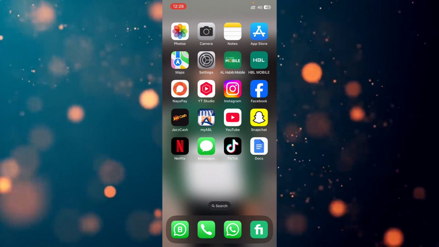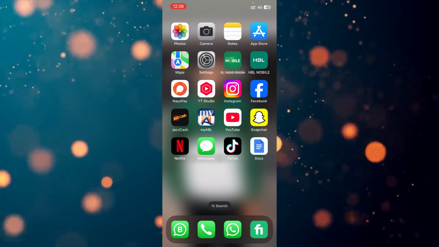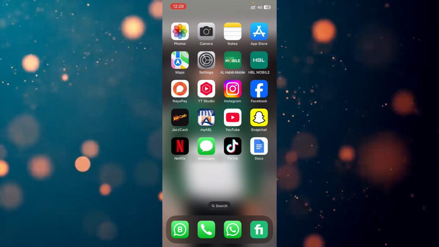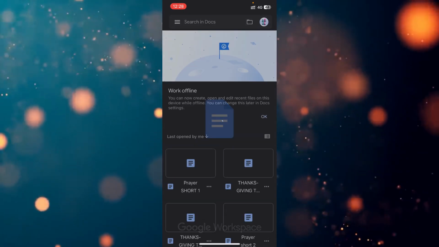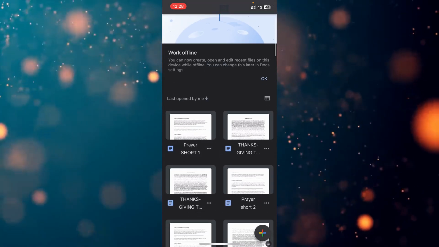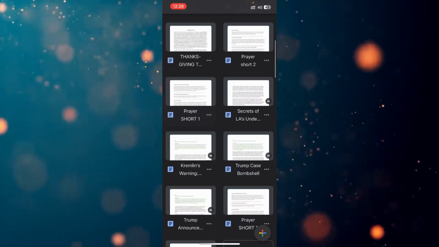So first of all, what we have to do, simply we have to go to the Docs app. As you can see, I have already downloaded it. Now simply we have to go to the Docs app. I'm going to click on this. So as you can see, after clicking on the Docs app, all the documents will be open like this.